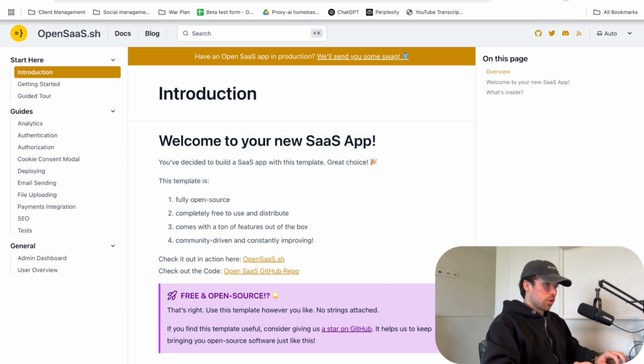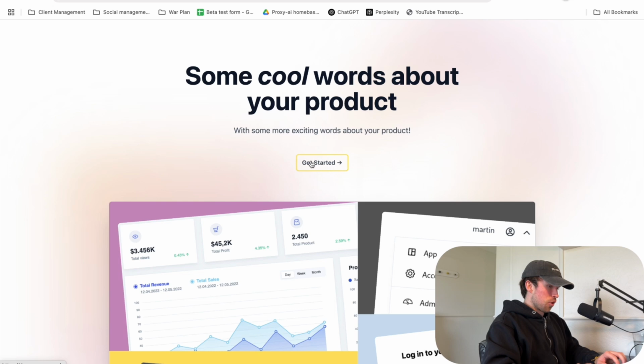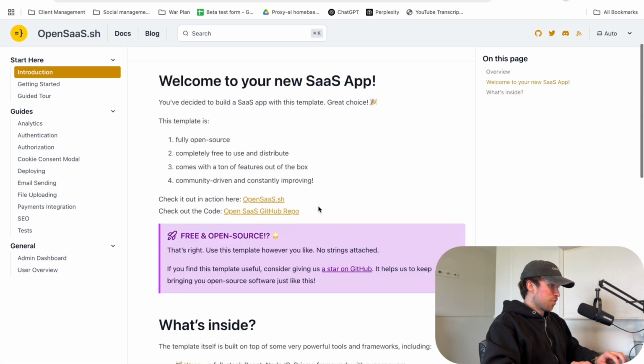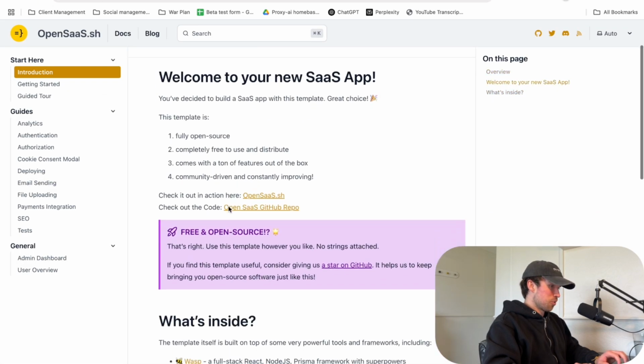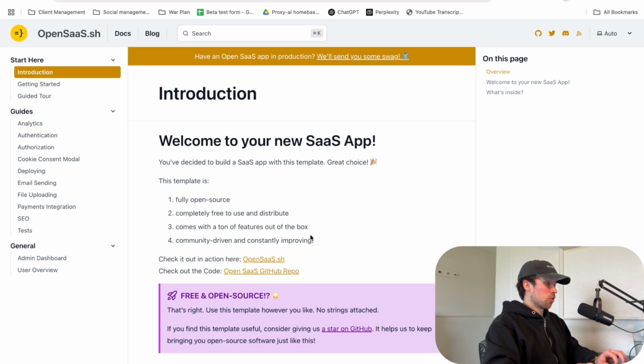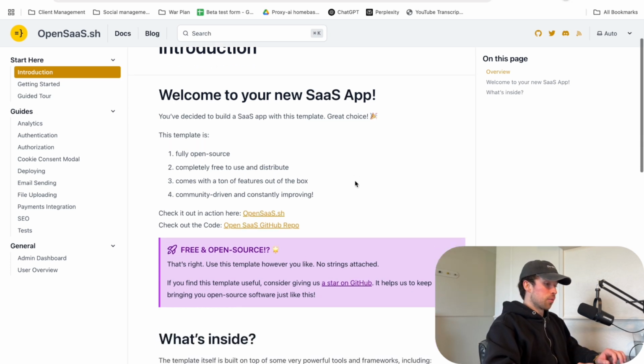If we click on get started right here, it's going to take us to the Open SaaS documentation. By the way, great documentation. If you're ever stuck, you can go through all the guides: analytics, auth, cookie consent modal, deploying, email sending, file uploading. They have really detailed docs. So shout out to the team over at Open SaaS. I don't know how big it is. I don't know who manages and keeps this documentation up to date, but they do a really, really good job.